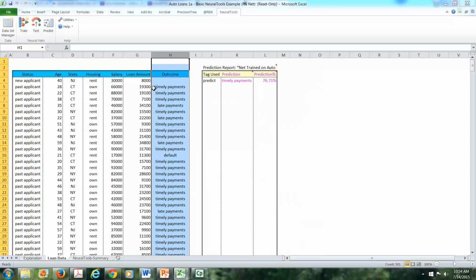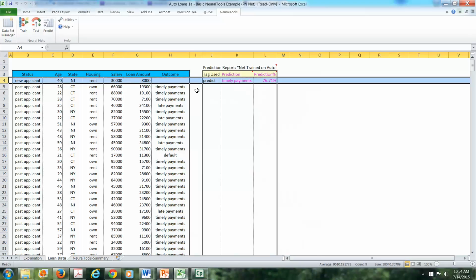And it predicts for this person that this person right here will make timely payments. We see the prediction confidence is about 77%. So we're thinking that's probably a person that we want to lend money to, and we would go ahead and do that. I could add a number of applicants here. I could add their age, the state, whether they own or rent, what their salary is, and how much they want to borrow, and we could make predictions like this.